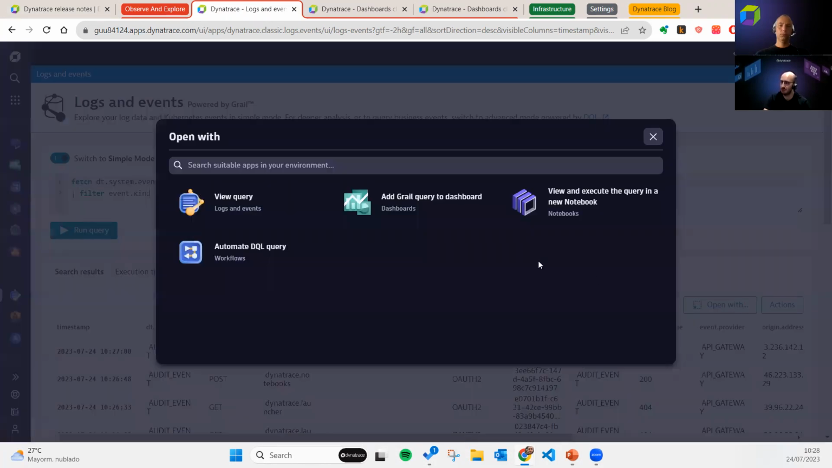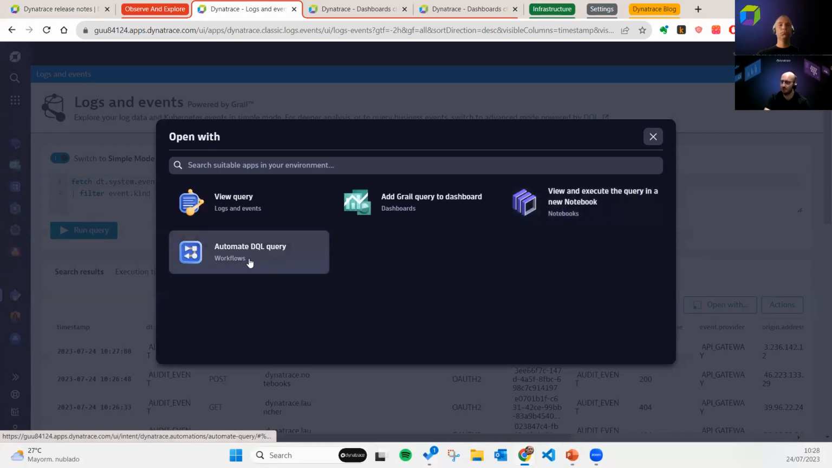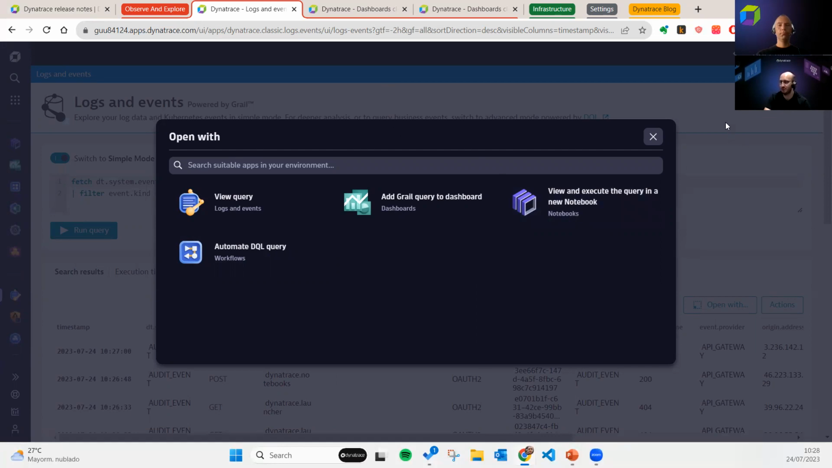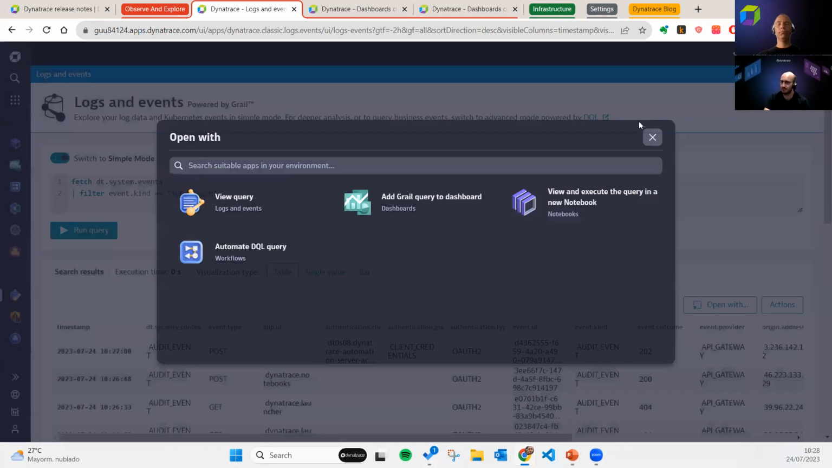And if you would like to explore your analysis, of course, you can use dashboards, notebooks, you can set reports using workflows. Always check also the app integrations in your platform to explore the different capabilities.